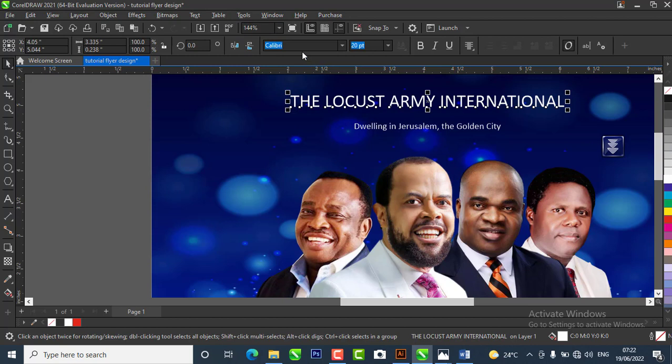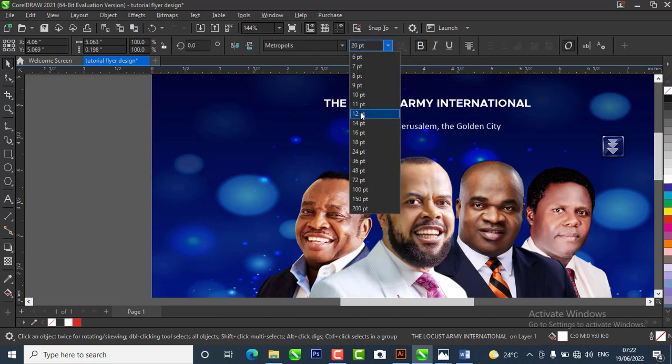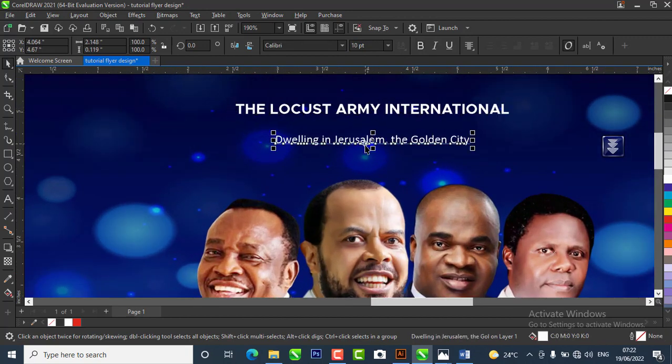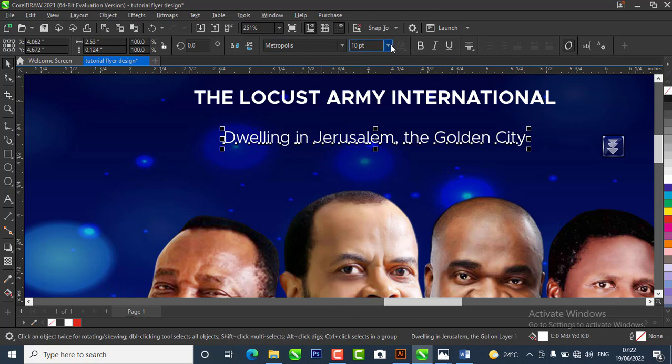So I'm going to be using a font called Metropolis. Just type Metropolis here, Metropolis, and press enter. If you don't have it, you can also download it on Google. So I can make it bold, then reduce the font size. Now I have it reduced, and also I'll be using the same Metropolis. Yes, reduce the font size.